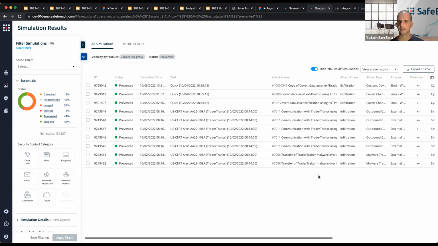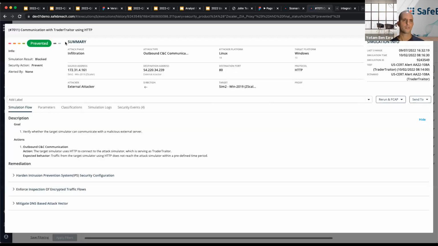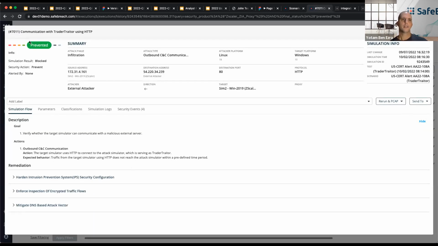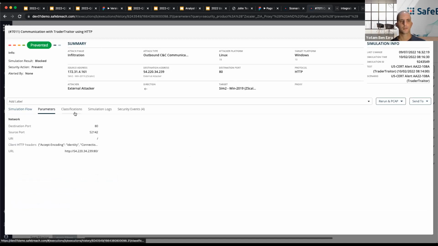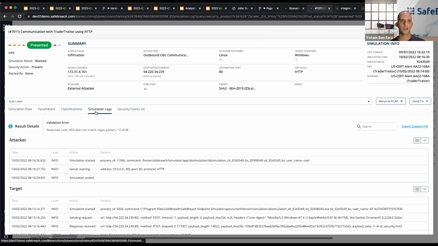We have two quick examples. One of them is around malicious communications. It's for one of the US CERT alerts, and it shows communication with a Trickbot malware. When I drill into the result, I see all of the details of what the attack is doing, a little bit of remediation and recommendations. I can see the exact parameters that were used, how the simulation is classified, and a log of exactly what happened in each of the actors.